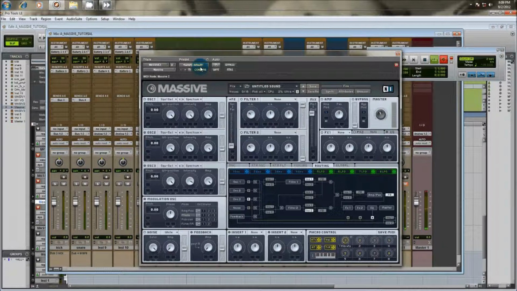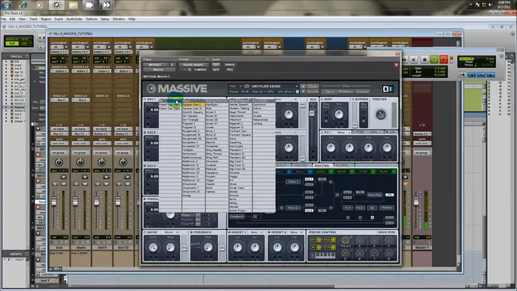So just starting right off in the oscillator section, there's 3 independent oscillators, 1, 2, 3. All have different waves that you can select from, and they break them up into various categories.